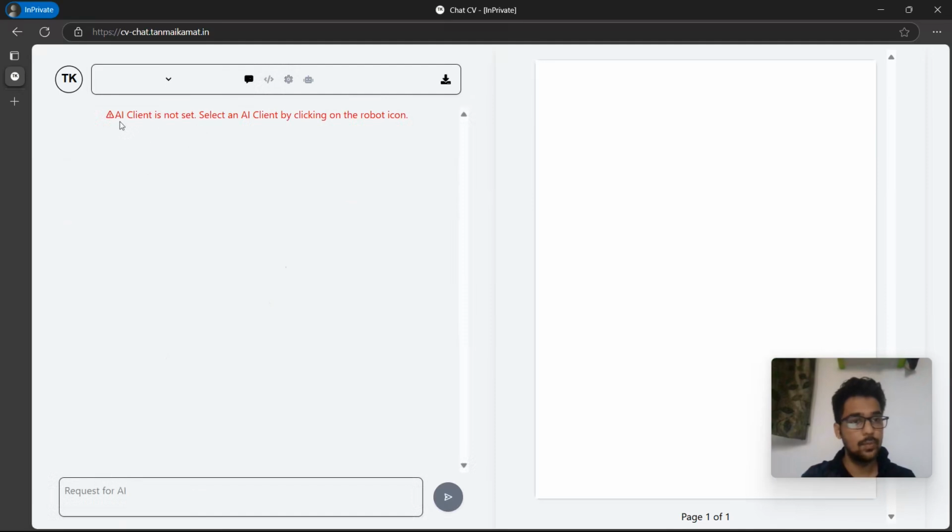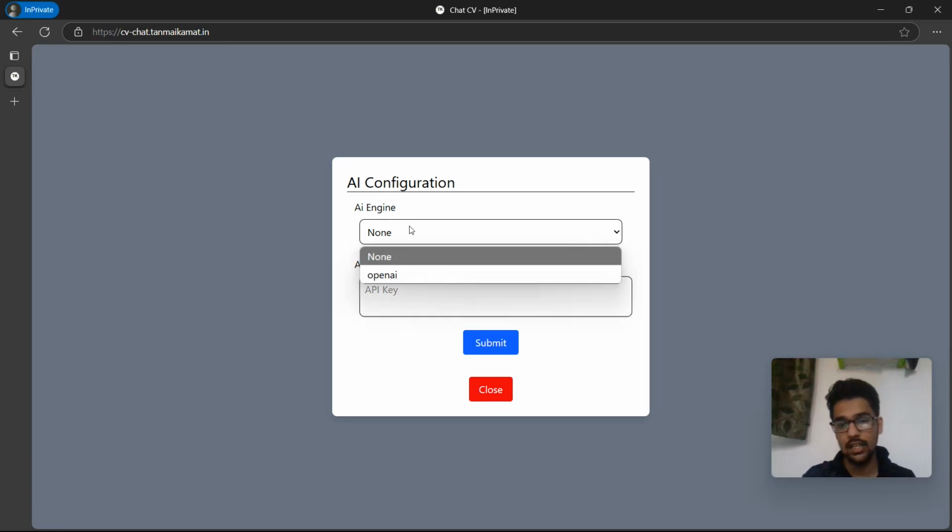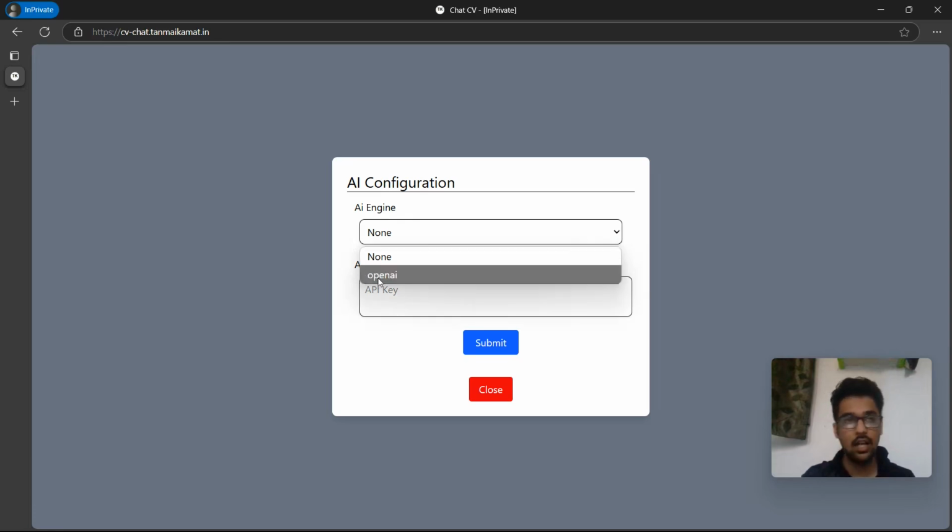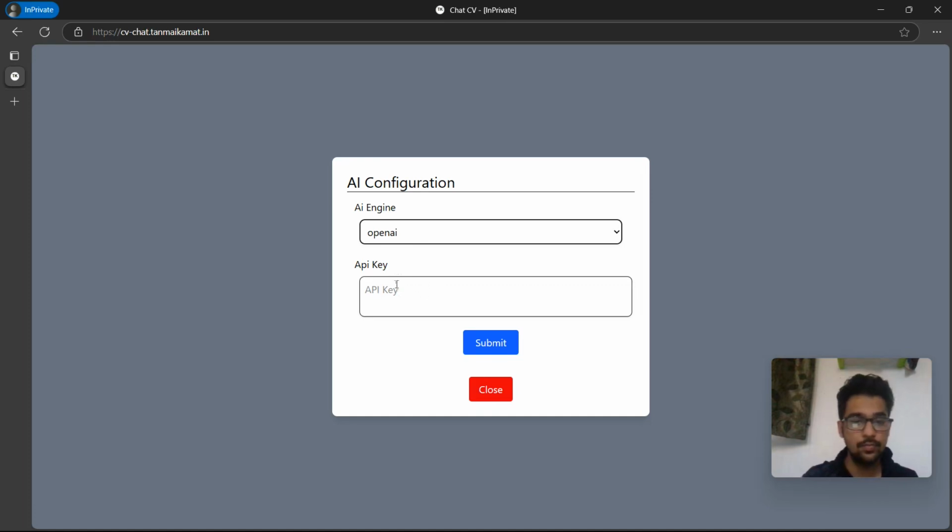Okay. So let's get back here. AI client is not set. We'll set up an AI client. Currently, only OpenAI is supported. I plan to include DeepSeek and local LLM models, like those supported by Ollama, like various Llama 2, Llama 3, etc. So probably everybody could use it.